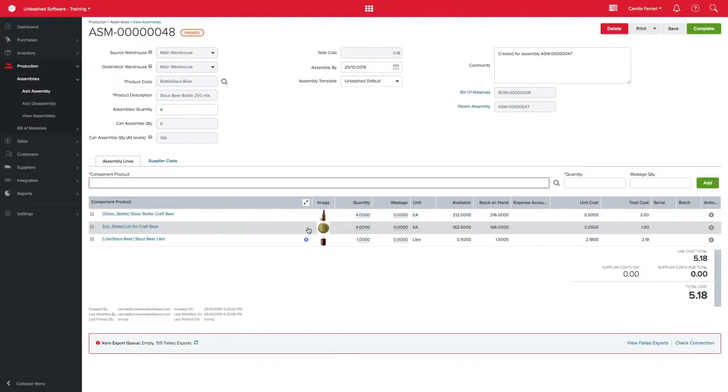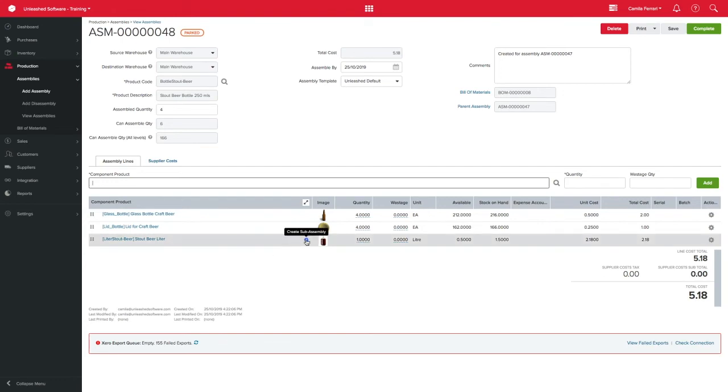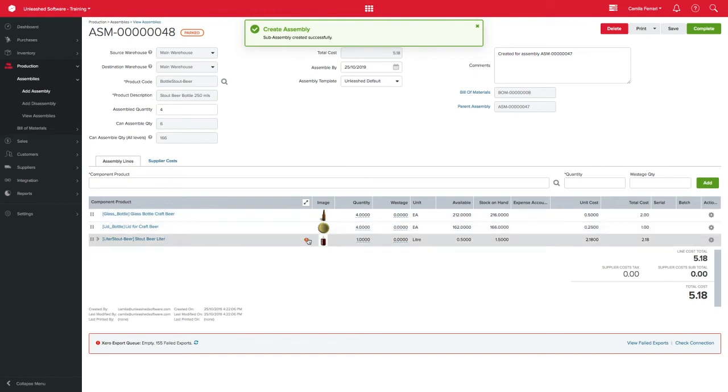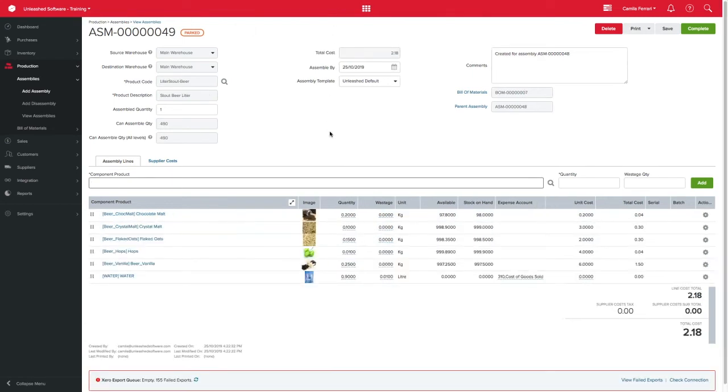been created. To be able to produce 4 bottles of my stout beer, I will need to make sure I have enough brewed beer. So once again, click on the plus sign to get brewing. Click the orange icon and navigate through the sub-assembly. We are now at the bottom level of our production process and can start working our way back to our final product by completing our sub-assemblies.